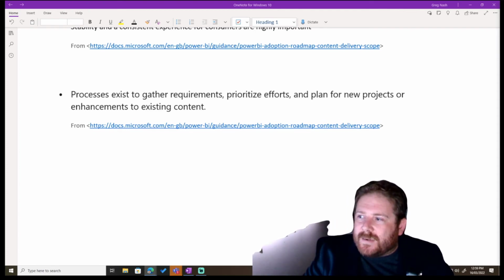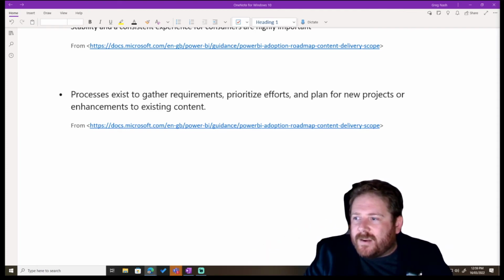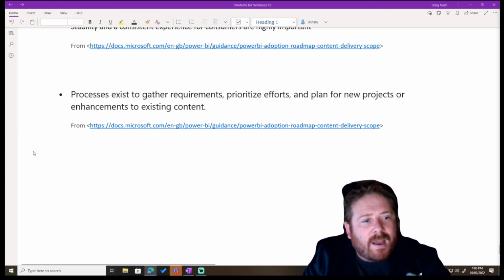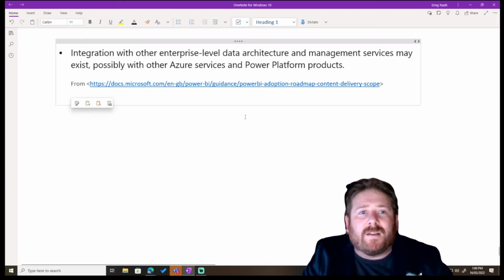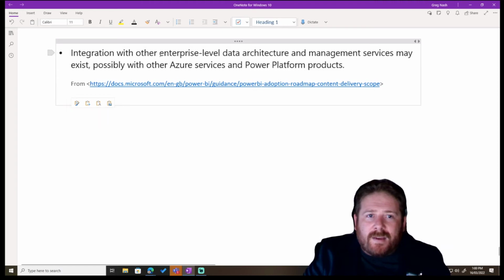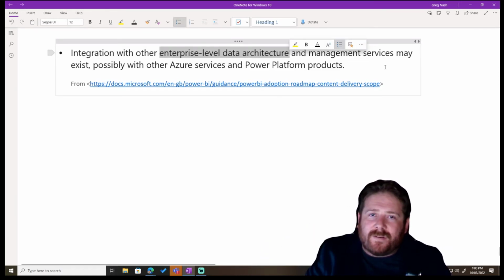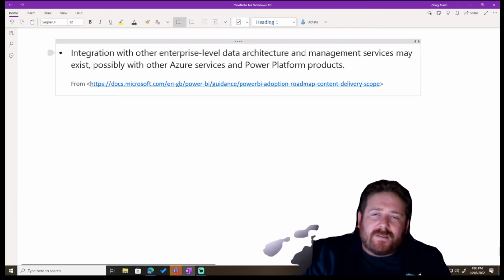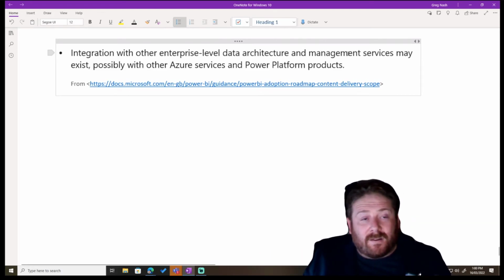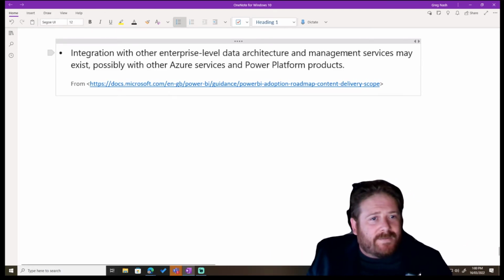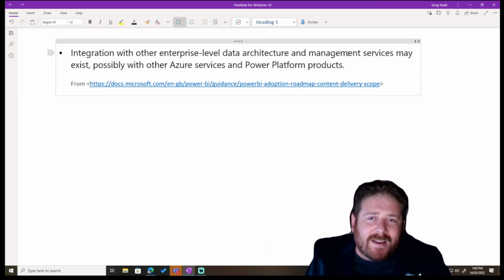Integration with other enterprise level data architecture management services may exist. So now you're integrating with fairly complex architectures. Enterprise level architecture is never simple. You're going to have other people managing different services, so you've got a lot more stakeholders. A lot of other Azure services and Power Platform products now come into play.